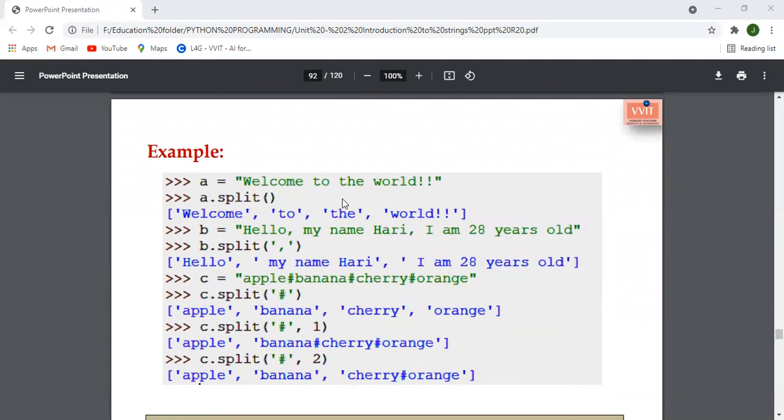In this, "welcome to the world", it is totally one unique string. But if you use a dot split, wherever the white space is located, it splits that part as one separate string. So welcome, to, the, world. The total 4 strings are separated. In B, "hello, my name is Hari, I am 28 years old".